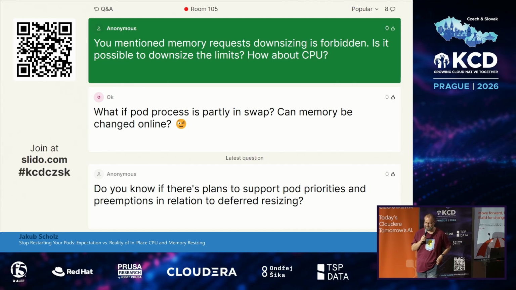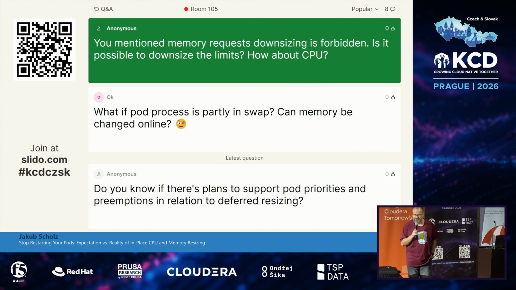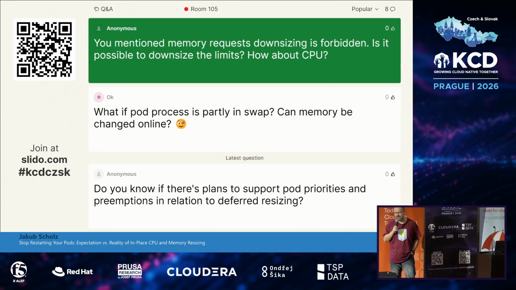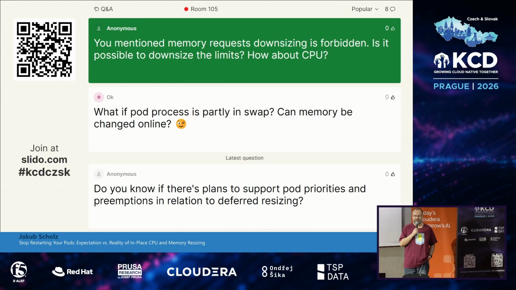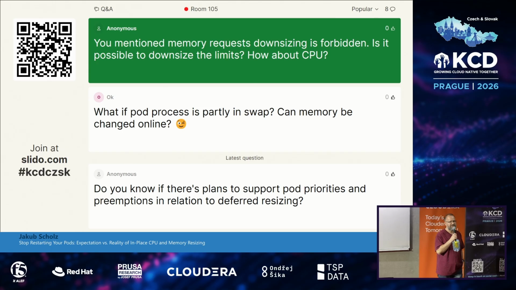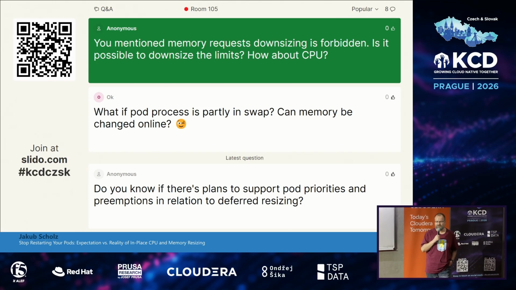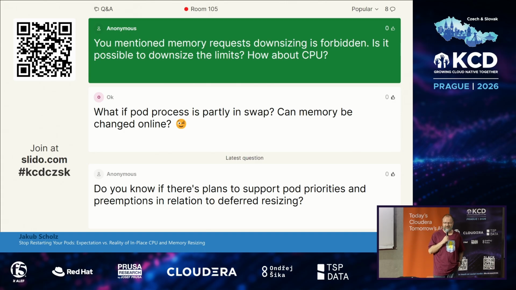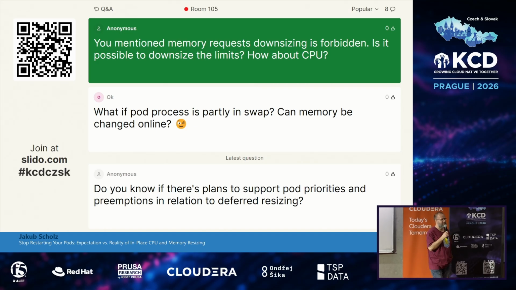So the first question, you mentioned memory request downsizing is forbidden. Is it possible to downsize the limits? It's not forbidden to downsize the memory requests or limits, but you can't make it smaller than the memory your application is currently using. So if your application is using 1 gig of memory, then you can't go below that, but you can, for example, change the memory request or limit from 5 gigs to 2 gigs, and Kubernetes would not necessarily mind. Whether the application can handle it or not, that's a different story.